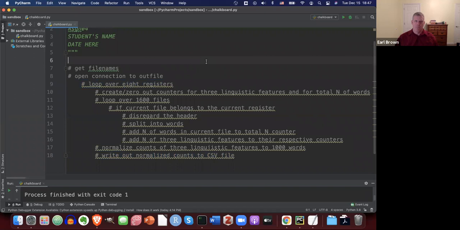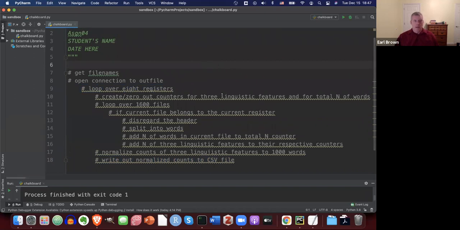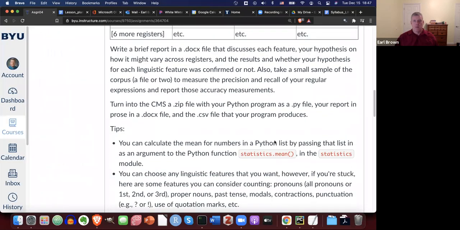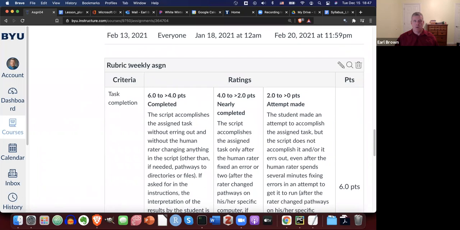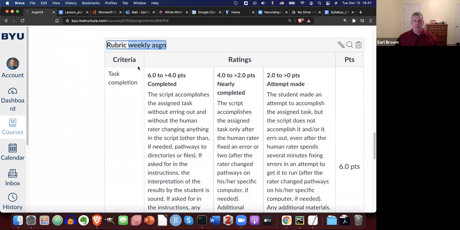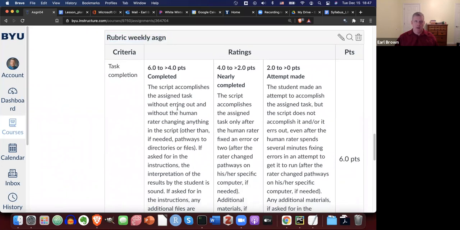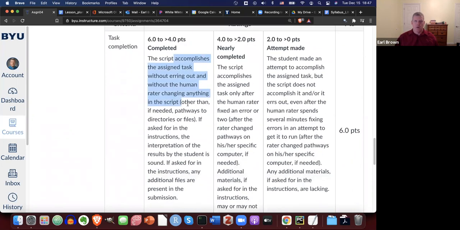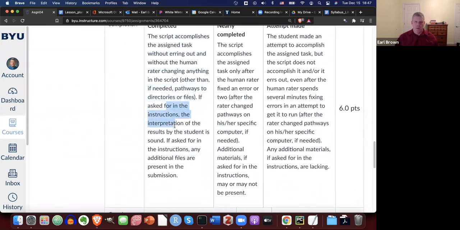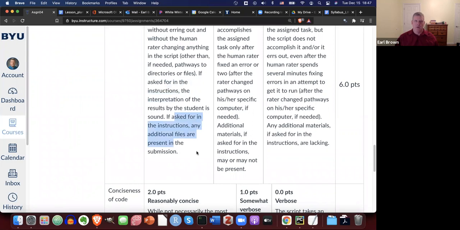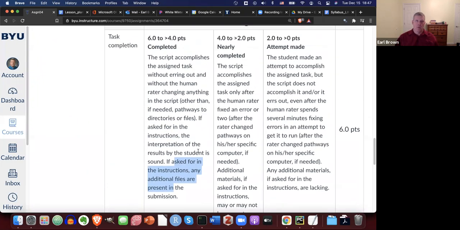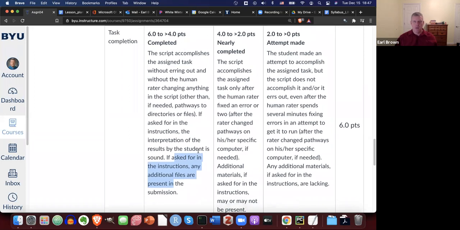Okay, so, and as always, I'll be using the rubric attached to the assignment down here at the bottom, the same weekly assignment rubric right there. 6 points come from task completion, right? Does the script accomplish the task without erroring out and without the human rater having to change much or anything other than pathways to the directory with the files, right? You have to interpret, and you have to submit some files. So all of this applies here. So 6 out of 10 points come from task completion and turning in what you're asked to turn in.